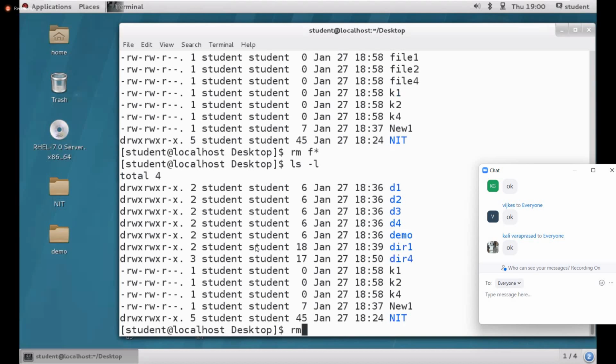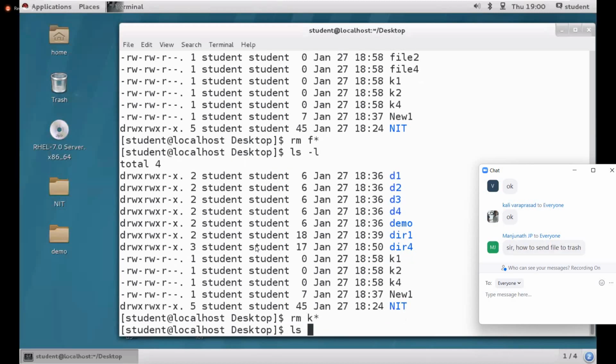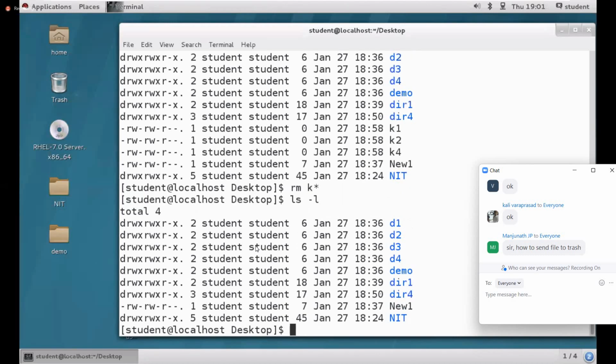If I provide k star, then the files starting with letter K will be deleted. Clear? I hope you got it. So that is how to delete the files. Now how to delete the directory? rmdir, right? rmdir is a command.